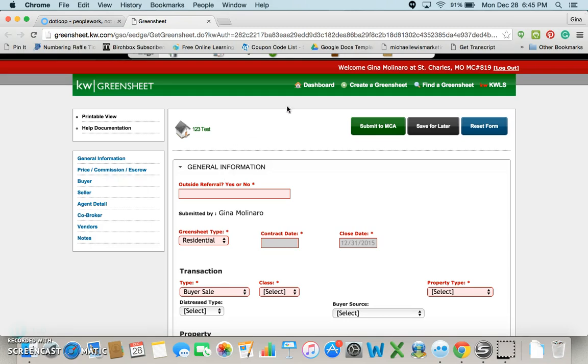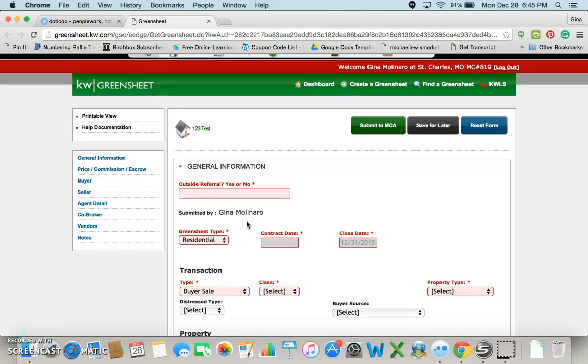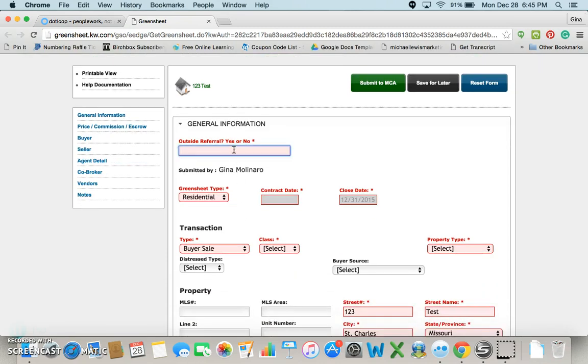If for any reason you do not want to complete the green sheet and submit it all at one time, make sure you hit the Save for Later button at the top. So we're just going to work our way down. Outside referral, this is asking, are you paying an outside referral? Yes or no. If this is a referral that you are receiving, you can go ahead and put no. So let's just put yes.